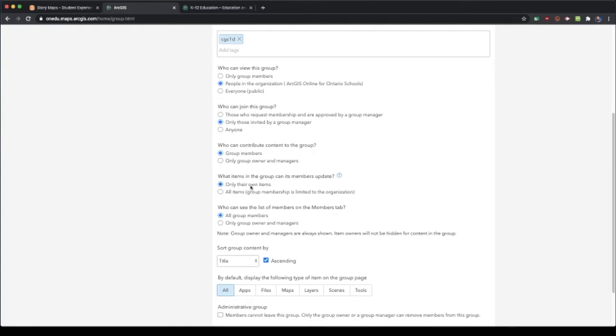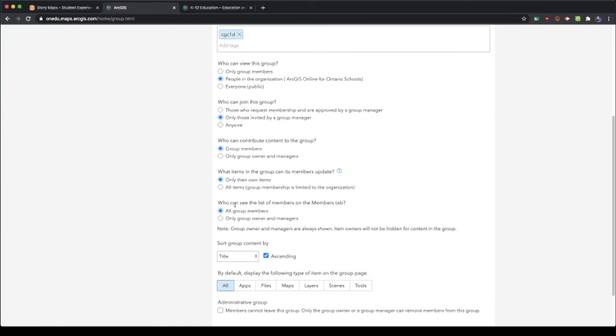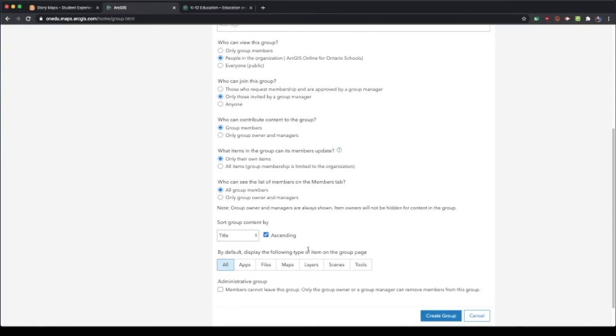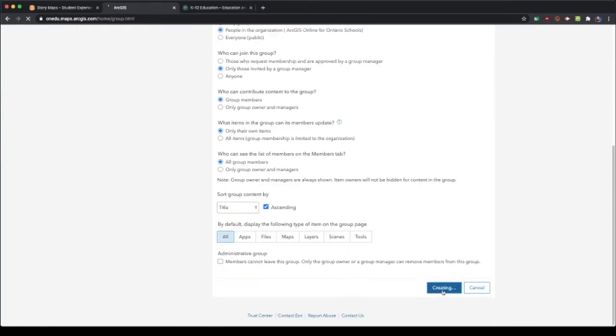What items in the group can this is good. So I make sure that they can only update their own things. And this question is who can see who's all in the group. Again, it doesn't really matter which one you do here. Okay, and then you're just going to click create group.